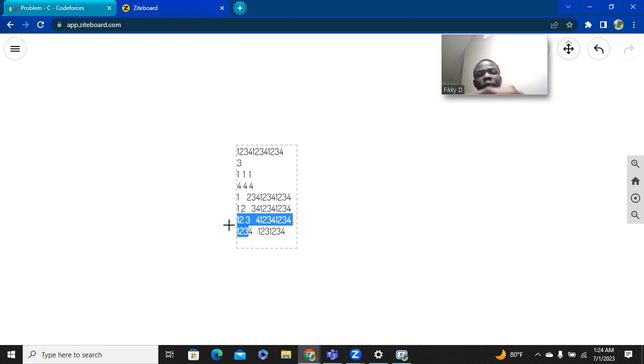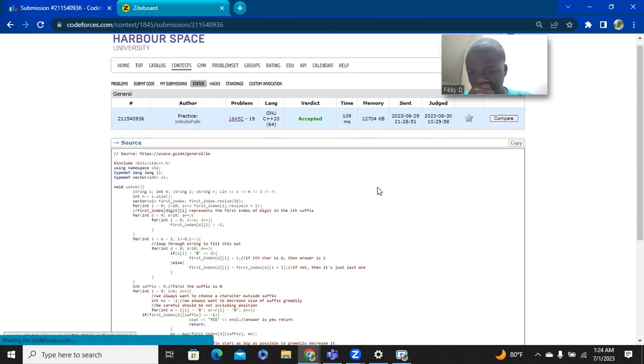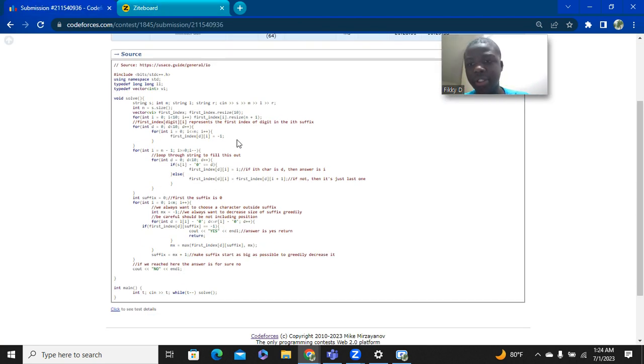Because you really want digits in the prefix, in that case you want to make your prefix as big as possible. In that way, you can find digits that are a part of your prefix, and this will make more sense in the code.